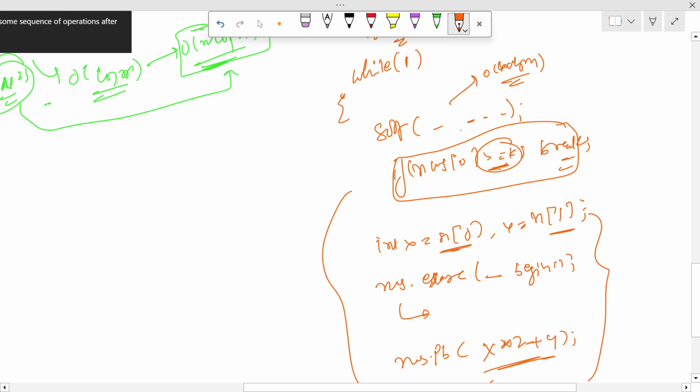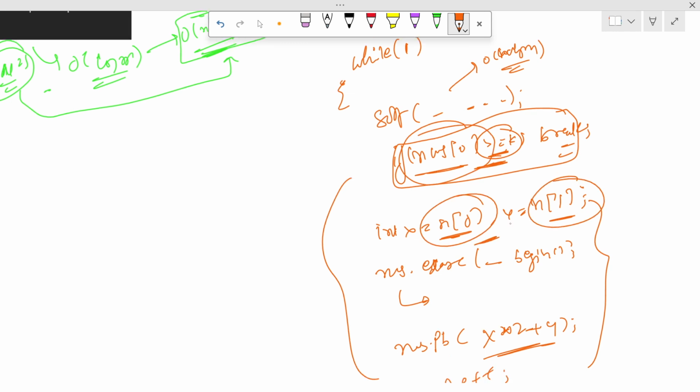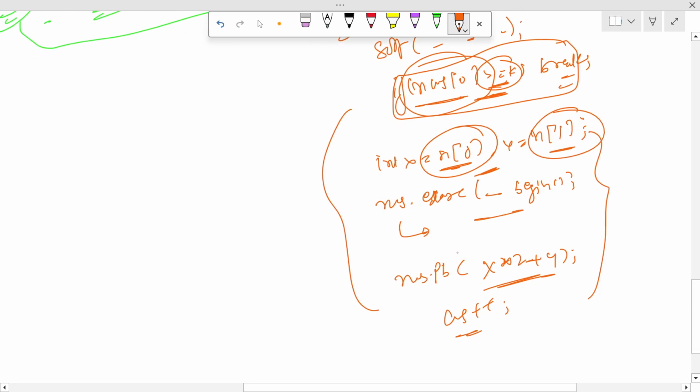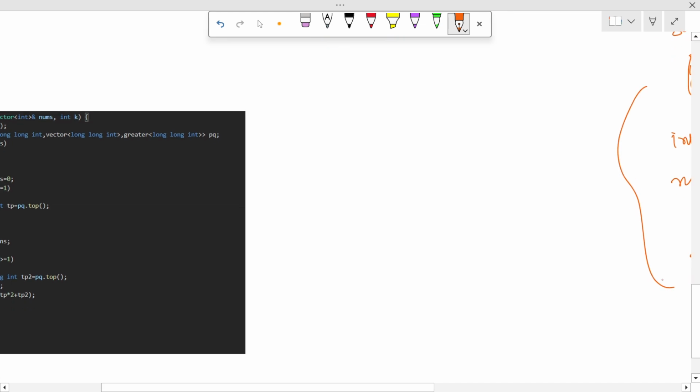Here we store the first and second elements, then erase them from the nums array two times, and then push the result of the operation on x and y into our nums array. And this is the complexity of O of n square.